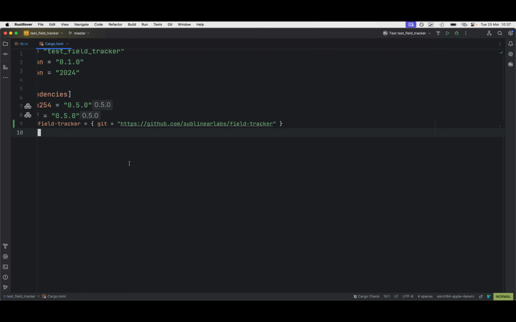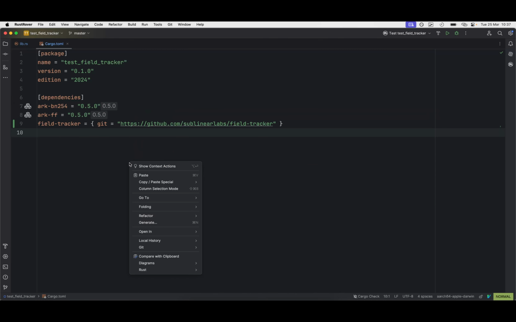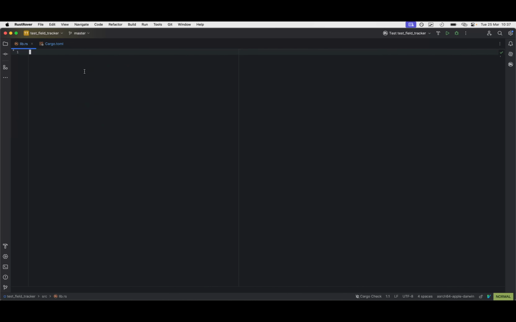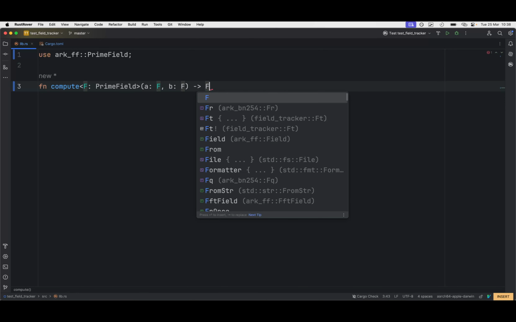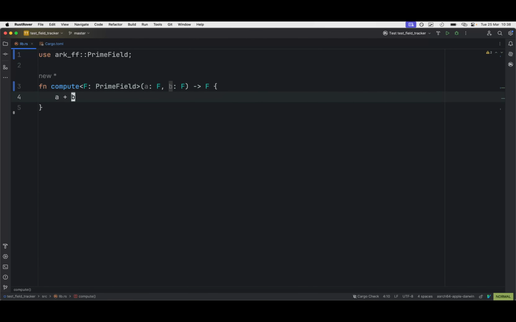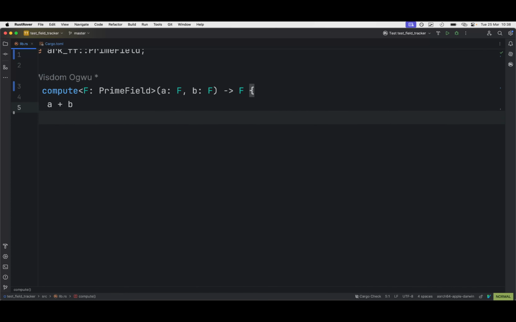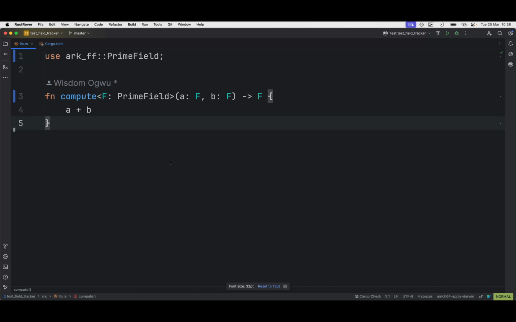So you just add the link as a dependency. Then let's just write some computation. Let's just say this adds two numbers and returns a field. So this computation is supposed to just add two things. So just one addition. That's all.